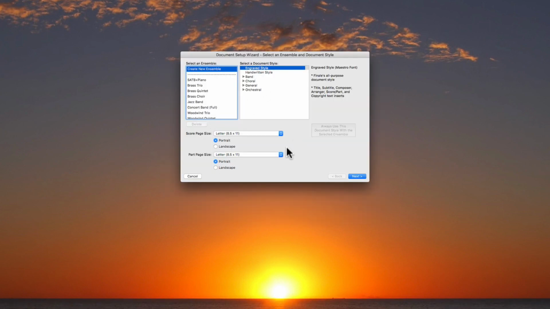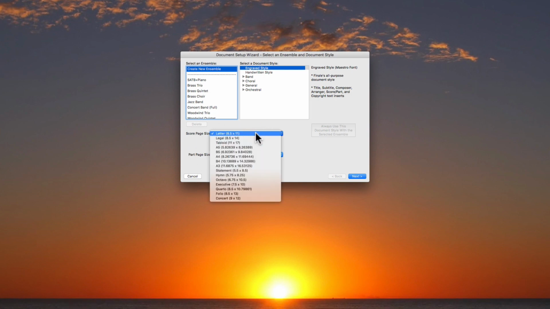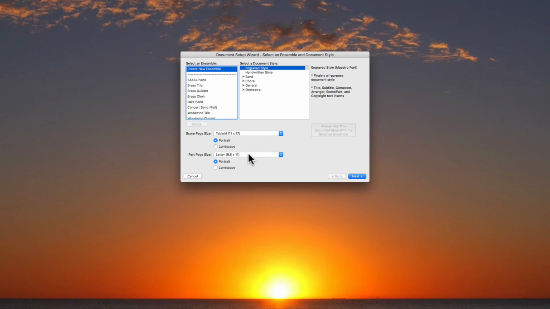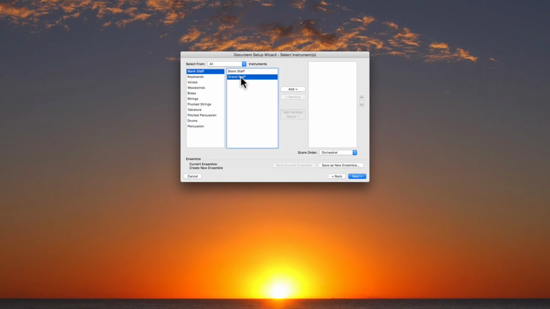Engraved style is fine. The page sizes we talked about yesterday, because if you want a different score size, you might go for tabloid here, but then the part size is going to be 8.5 by 11. All right, so just going to leave it at 8.5 by 11 for now. We click Next. We add a Grandstaff.